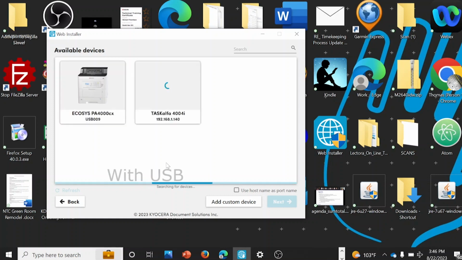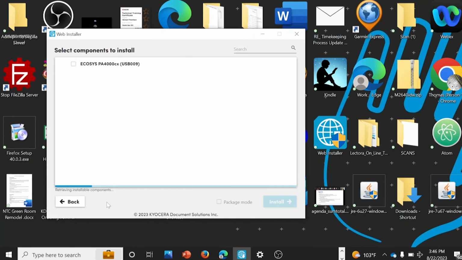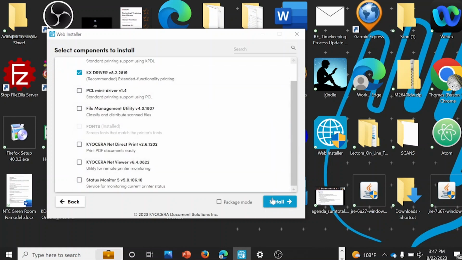Click on the ECOSYS PA4000CX option with USB. Click Next. In a few seconds, you'll be presented with the select components to install. For now, assure that the KX driver is checked as shown. Next, click the blue Install button.